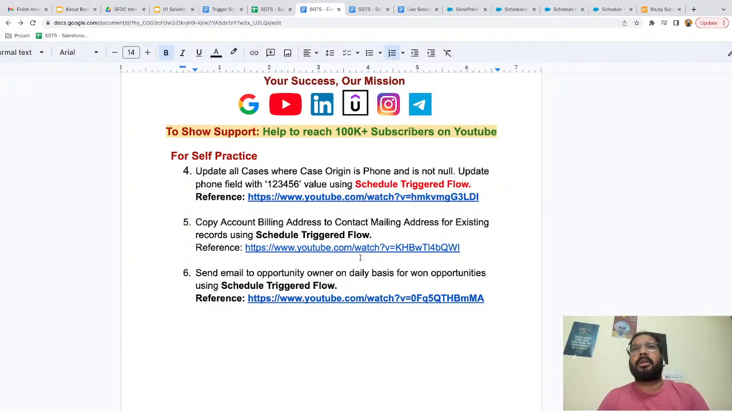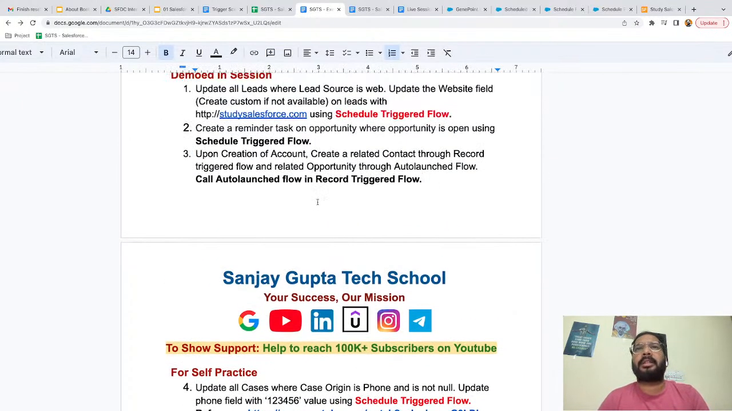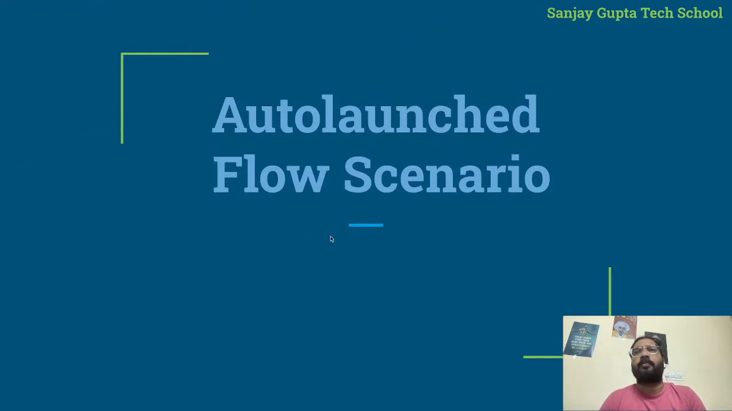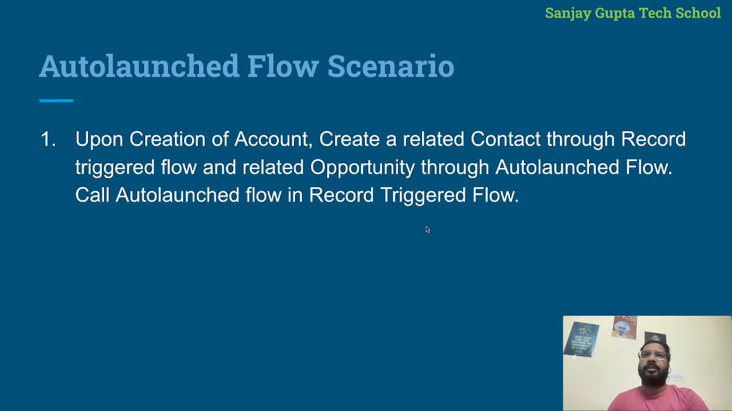Okay, so now we need to understand this auto launch flow as well. For auto launch flow, I have a scenario. Basically, this auto launch flow cannot run itself. You need an engine through which it can be launched.